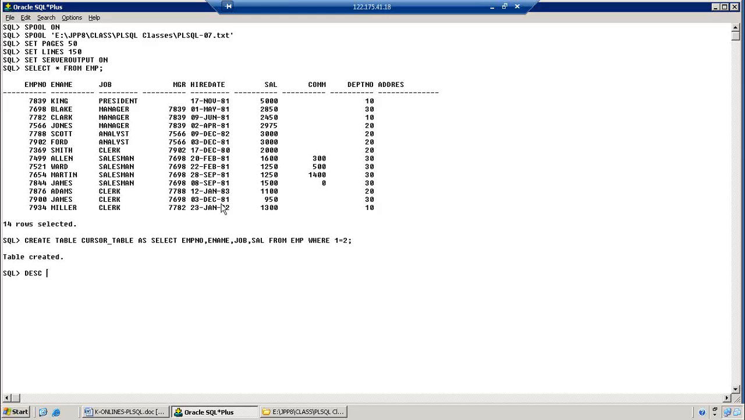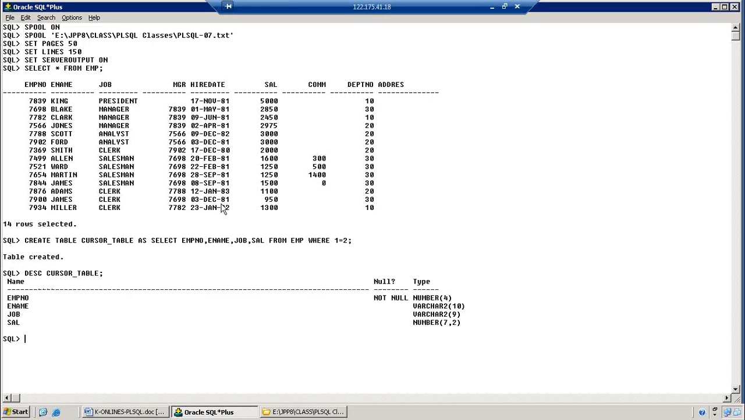Then let us check it, and you can execute that table. We don't have any record. Now we want to develop a program while using a cursor and insert the data into this table.